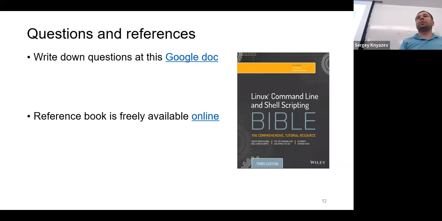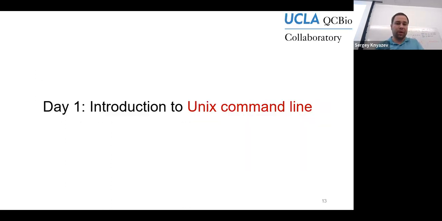So during the course, we will touch on the basic information. If you want to go deeper, there is a book that is available online called Linux Command Line and Shell Scripting Bible. You can access it all online.